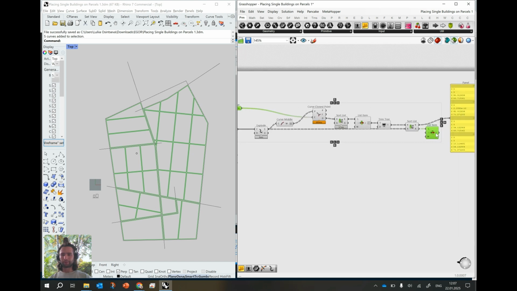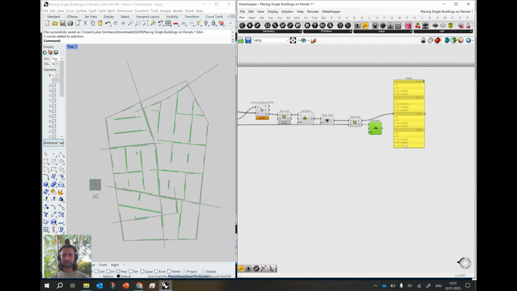Okay, this is good. So I have 203 edges now, and now I only need to place buildings somewhere on these edges. Let us do it.